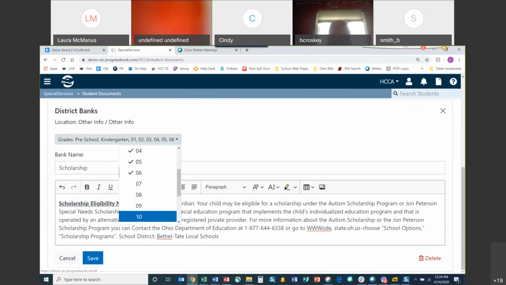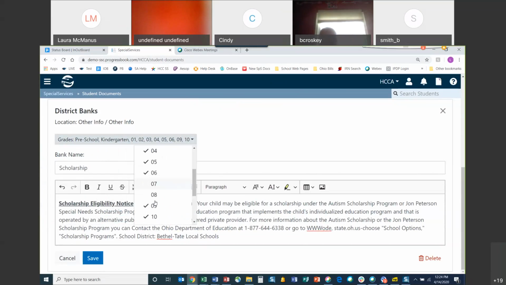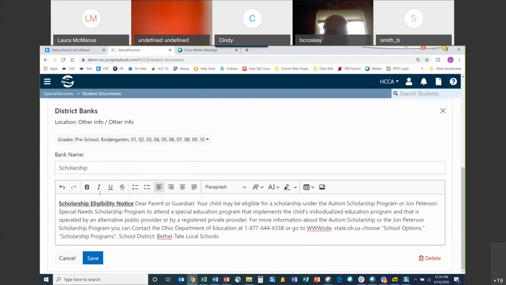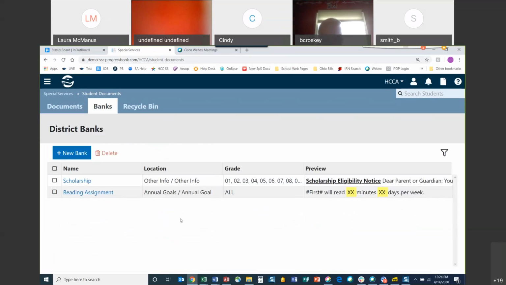I think my kid that I have as an example is in 10th grade. So they would only be able to see that bank if that student was in grades 1 through 10. And I just hit save, and then it's been updated. It gives you a little preview here in the grade levels location.